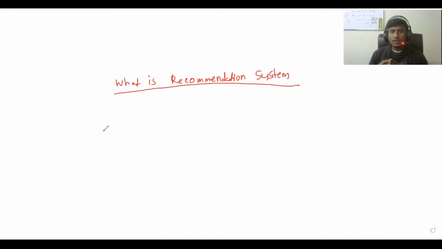If I talk about some real-time demonstration of this recommender system, suppose nowadays you can see the Spotify app is there, and we listen to songs. So in Spotify, if you select or search any kinds of song, based on your choices, it will recommend you similar kinds of songs.